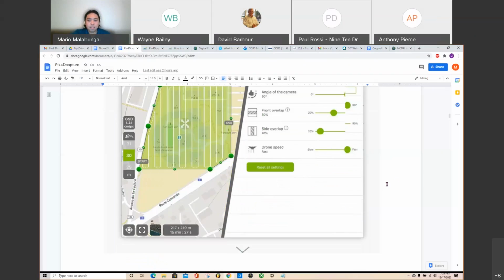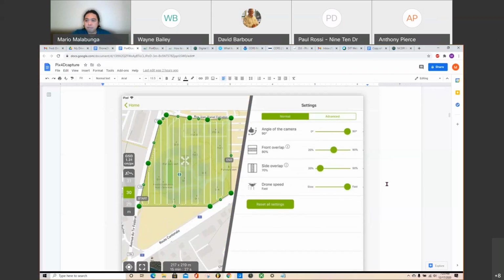Hey, Mario, can I ask a question while you're here? Yes, sir. Do you know what is the, and I know Paul Rossi's on here too, so he does some of the mapping too, but my question is, do you know what would be the typical distance between the photos to make sure that you do a good coverage? Do you know, is there a set space, 10 feet between photos, 20 feet?